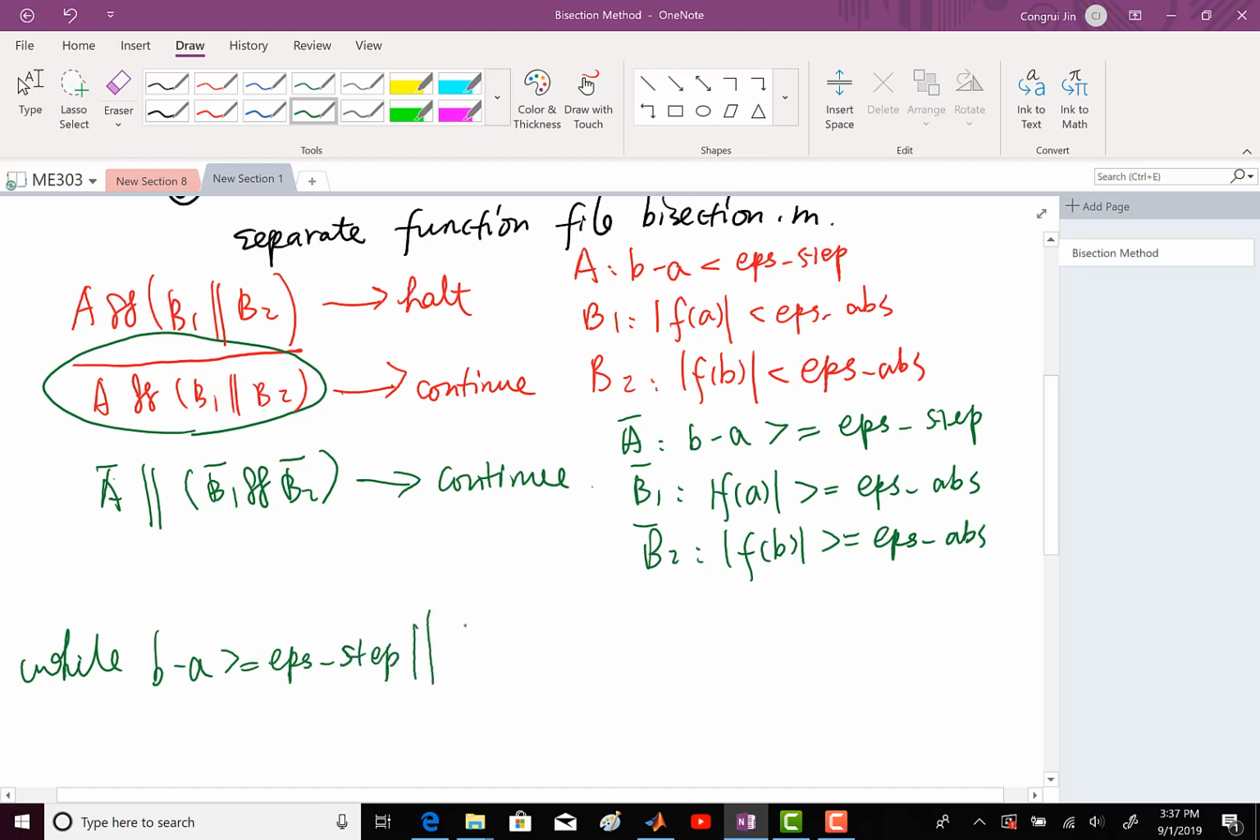or the absolute value of FA larger than or equal to epsilon ABS, and the absolute value of FB larger than or equal to epsilon ABS. So this should be the condition for the while loop.